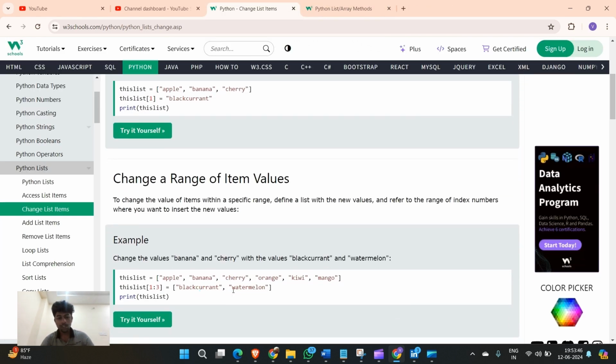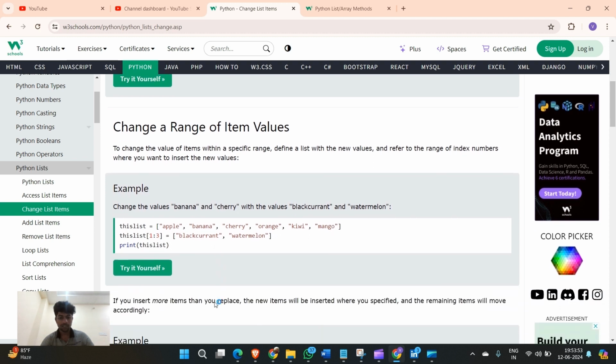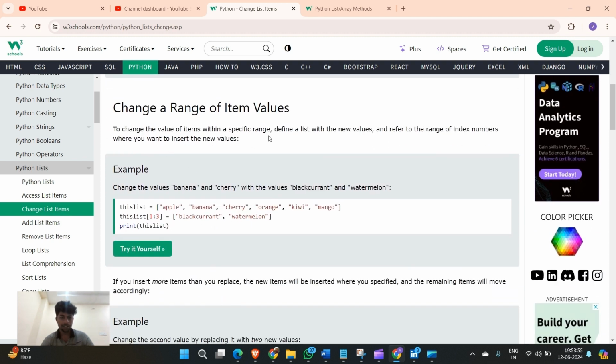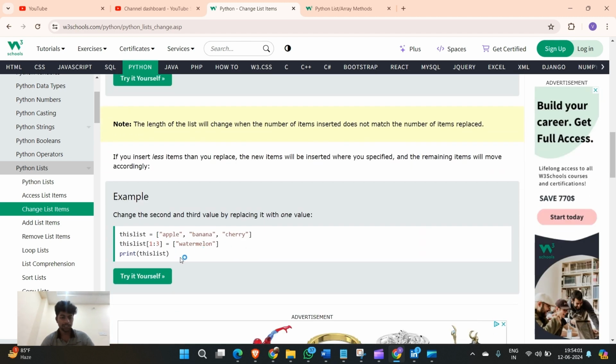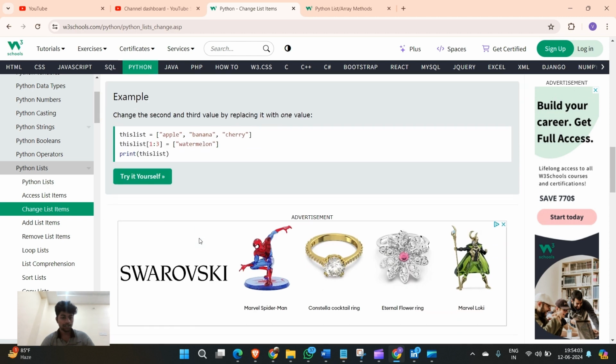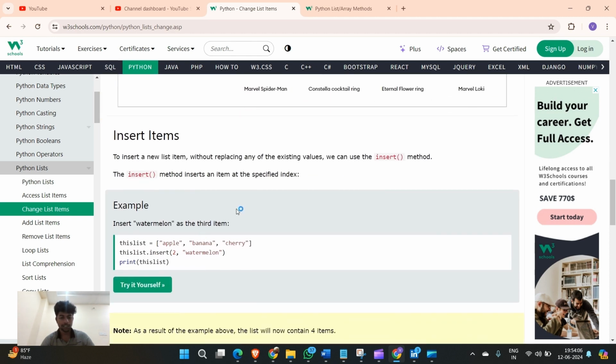Also you can replace multiple values. You can just check if you give these values in this range also, you can mention, explore this, you can try this. Next one is this. You can do like this, and after that, you can try this example.